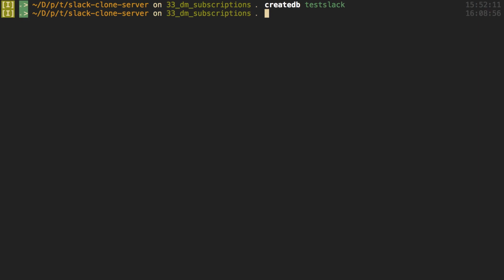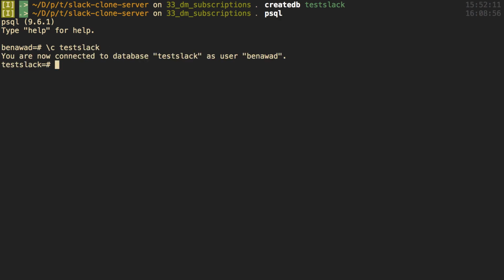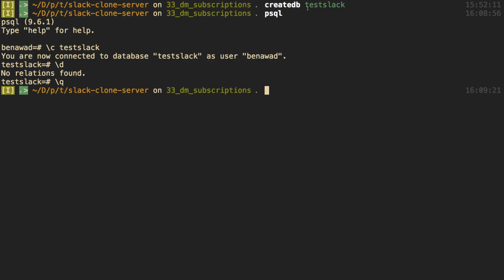Now this createdb comes with psql, I believe, so if you have psql you should have that, and we can connect to test slack and see what it looks like, and you can do \d. There's nothing in there right now, but you could have come in here and said create database test slack too. That's the same thing as using createdb. This is just a command line shortcut.